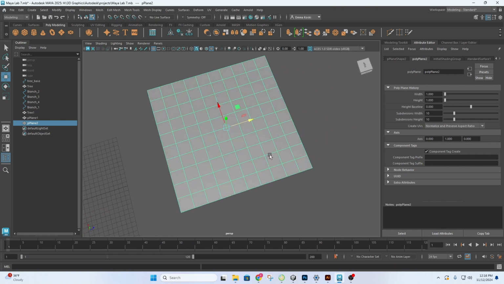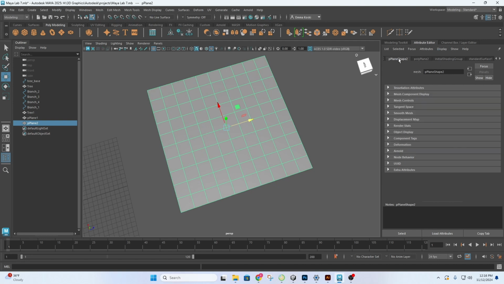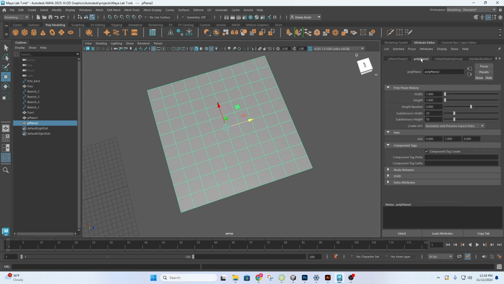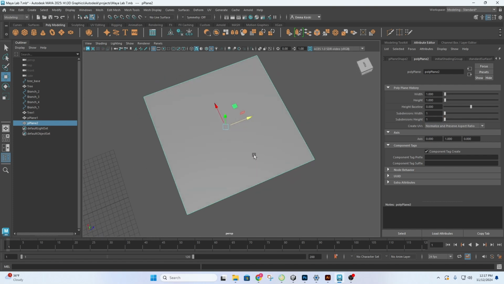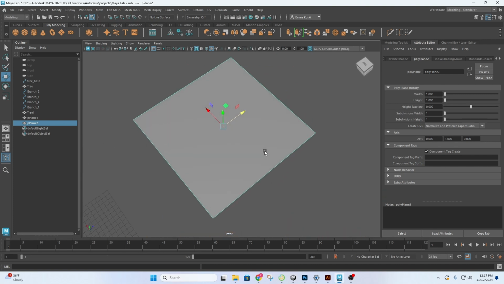Move it away from your tree so your tree doesn't distract you. You should be working on this plane. Now we're going to go into the attribute editor and we will decrease the number of subdivisions. So click on polyplane 1 or polyplane 2, whichever one it is for you. For me it's polyplane 2 right now. And then decrease the number of subdivisions to 1 and 1 so that it is just a square, okay? No subdivisions.